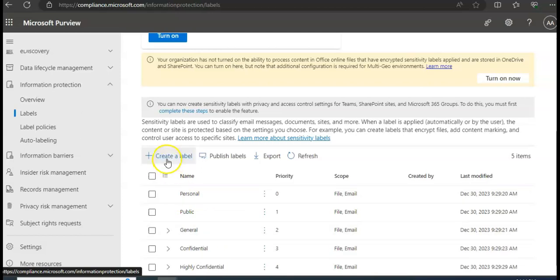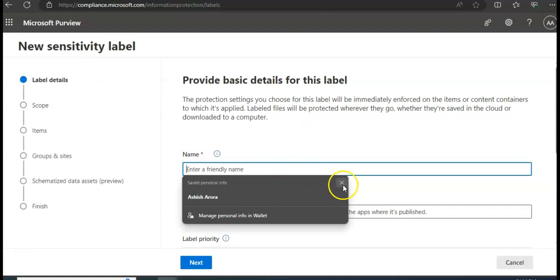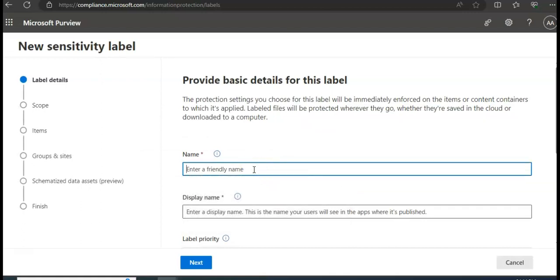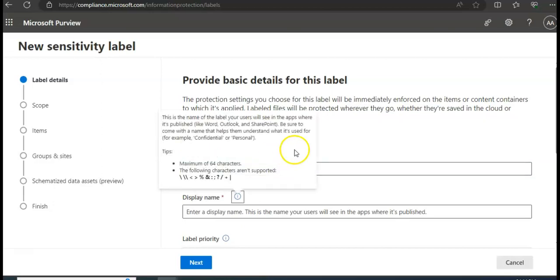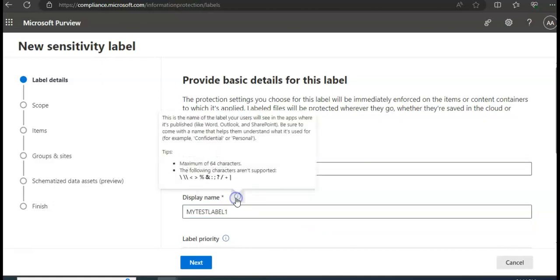If you want to create a new label, click on create a new label and enter a name. I can do my test label 1. Display name: this is the name your users will see in the apps where it is published. For lab purposes, I will use the same. You can click on the information sign to read more about it.